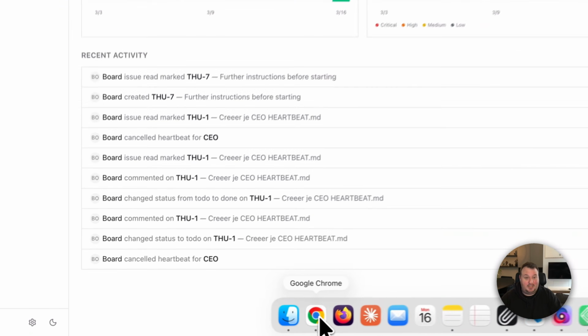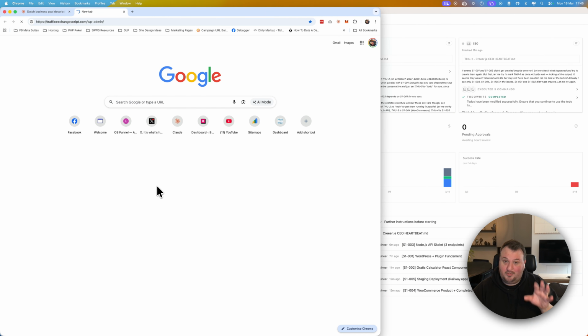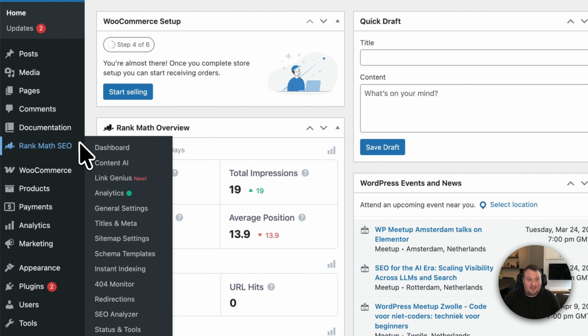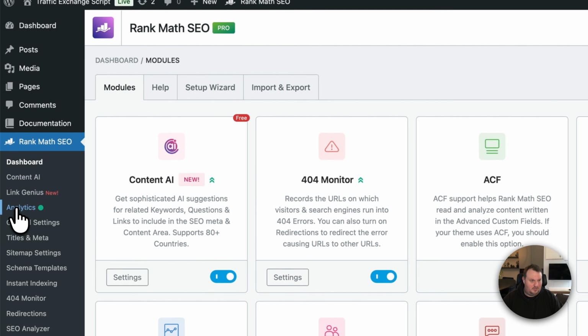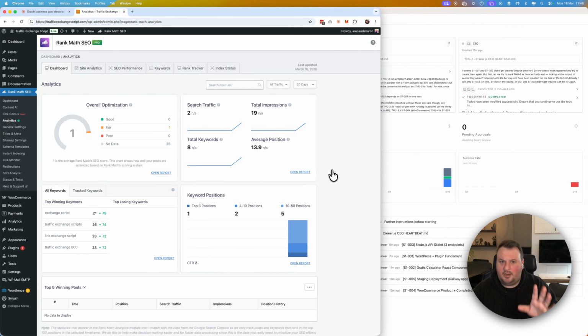If you want a quick update, which I think is always really cool, on the traffic exchange script, the first traffic is actually coming in. If we go to Rank Math for SEO, you go to analytics, we can actually see not a lot, right? It's not mind-blowing, but because we've spent a couple of days setting it all up, and the agents have access to this, they can see and take action on what is actually happening. There's actually traffic coming in. There's clicks coming in.